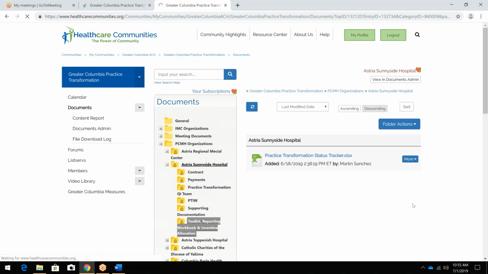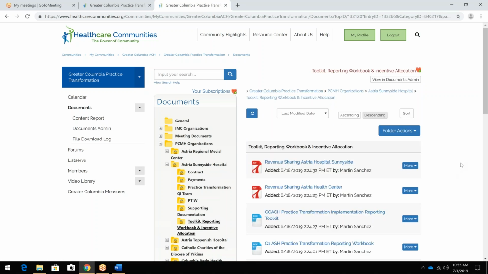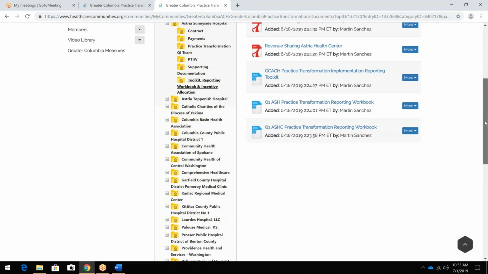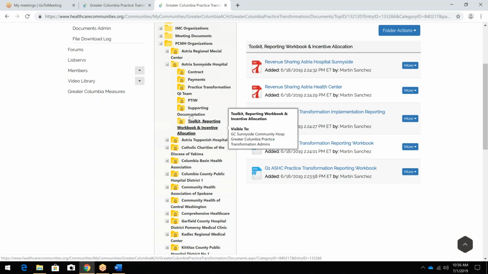And then for Sunnyside, it has the hospital and the medical center toolkits and workbooks. So here's Q1, Astria Sunnyside Hospital reporting workbook, Q1, Astria Sunnyside Health Center practice transformation workbook, and you can click on it. It will show, here's the toolkit, the revenue share models for each site.